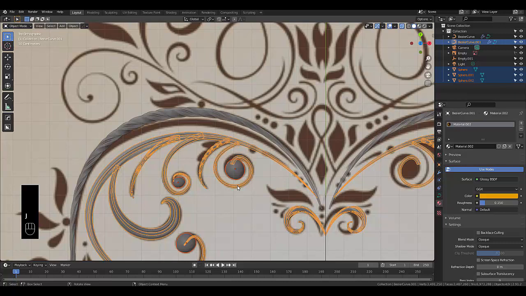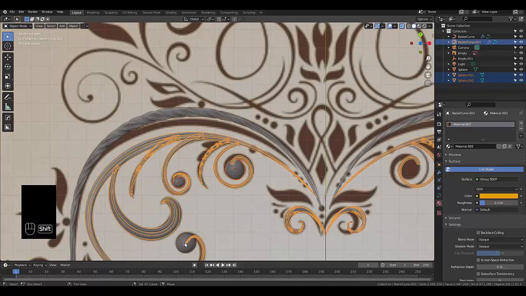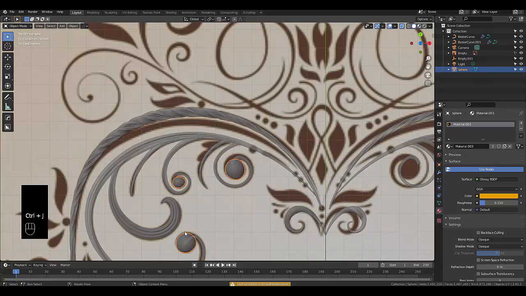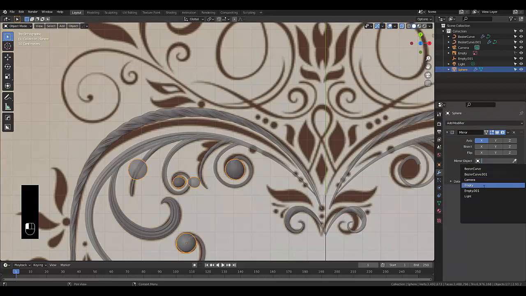J for join, sorry, Control J. Don't think I can because they're technically still curves. I have to change them. You know what? I don't really have a lifetime to wait, so I'll just select these over here. Press Control J. Let's make this the active element. Control J. And once again, use the mirror modifier. Choose this empty and do it on the y-axis as well.